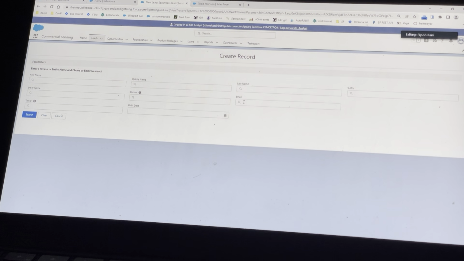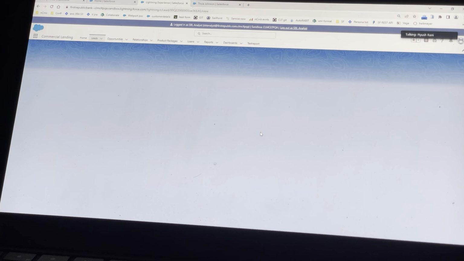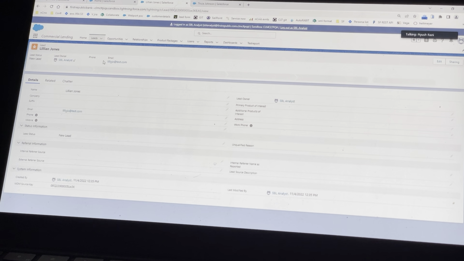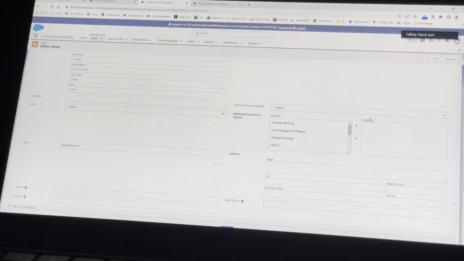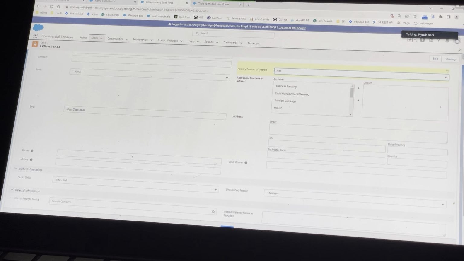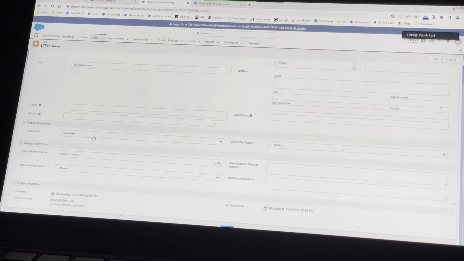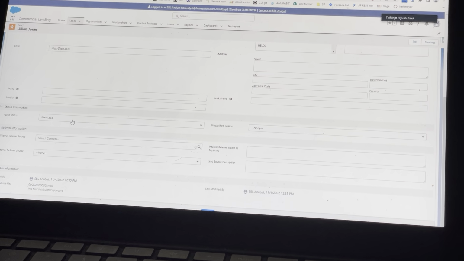So there's no record with that name. So it's creating a new record, and we are on that new record right now. So I will go ahead and add the product of interest, SPL, and I'll change the lead status to qualified.